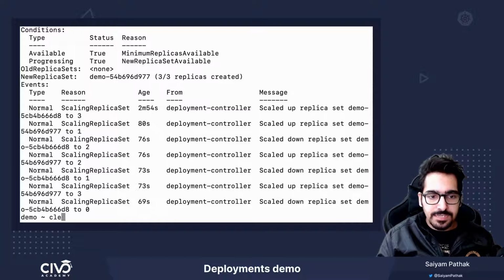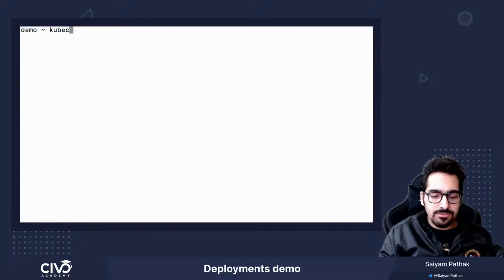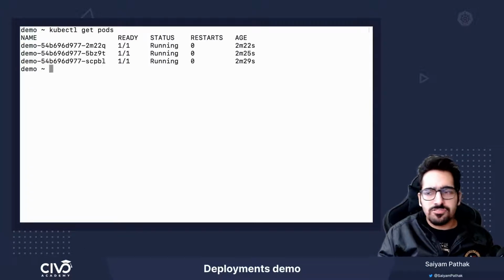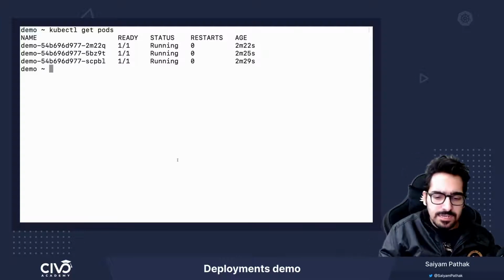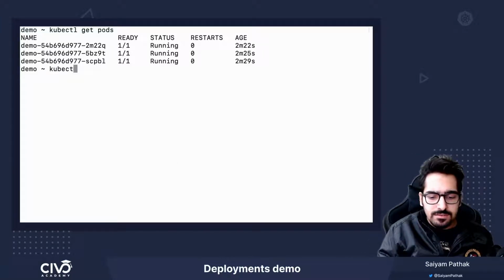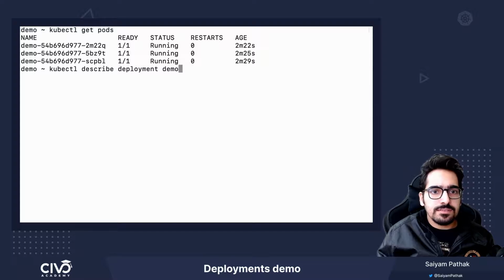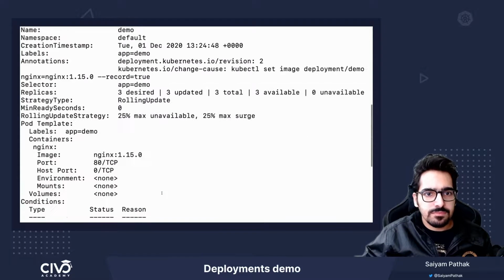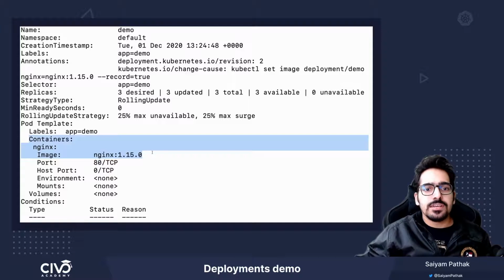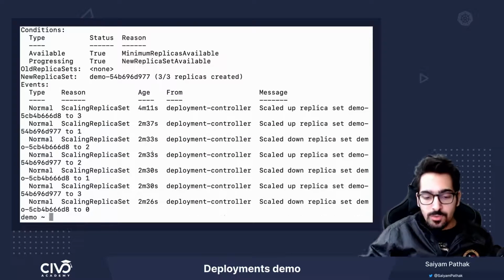So we have seen the replica set, and we can also see the pods. One more thing we can see over here is the image in the describe output. So we changed the image to this. So now the image of the containers is nginx 1.15.0.